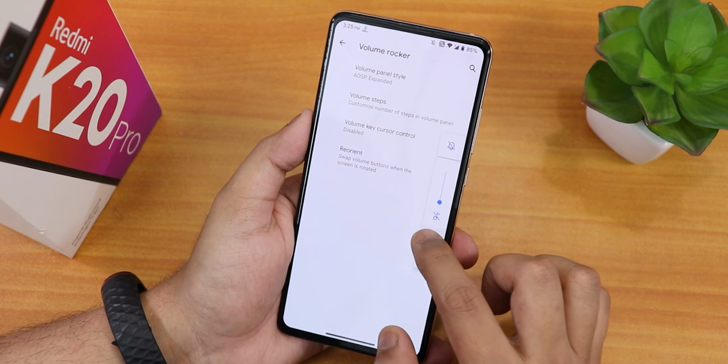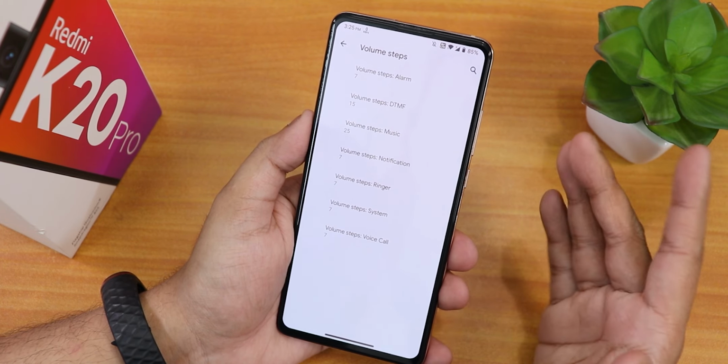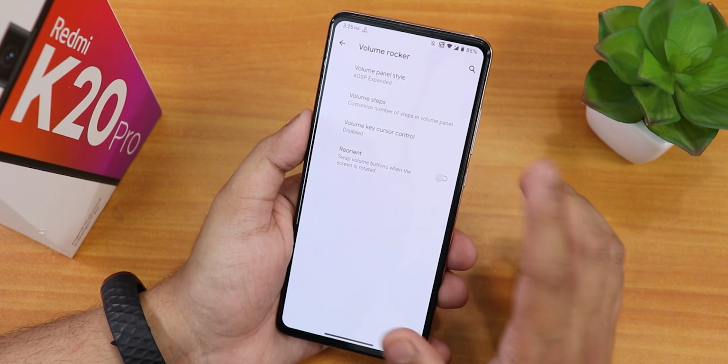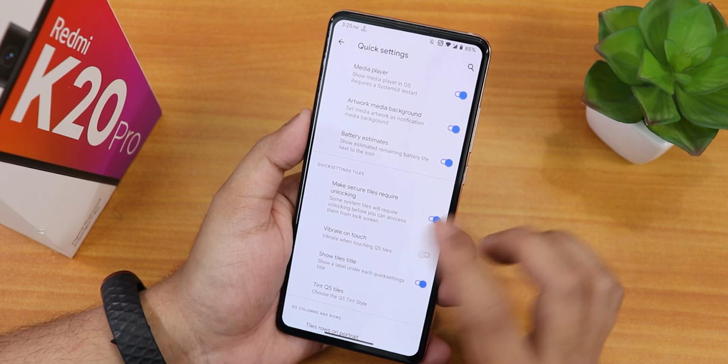Looks cool, I would say, and this does this kind of animation whenever you click on expand, and it works great. And we have the volume steps customization, then the volume cursor and the reorient stuff. And inside interface, we have the quick setting customization.